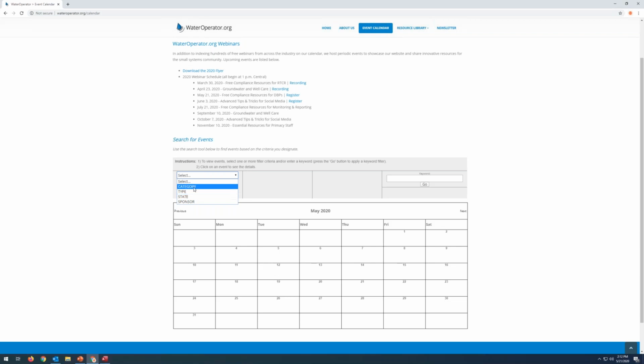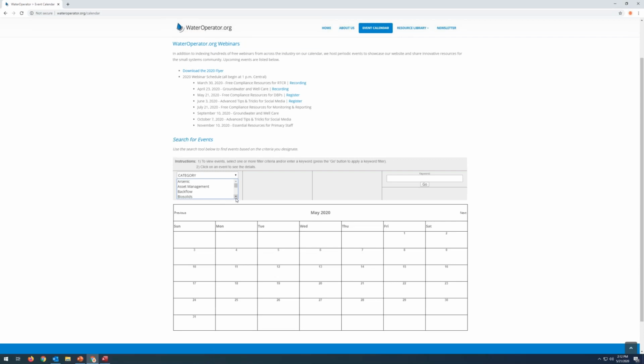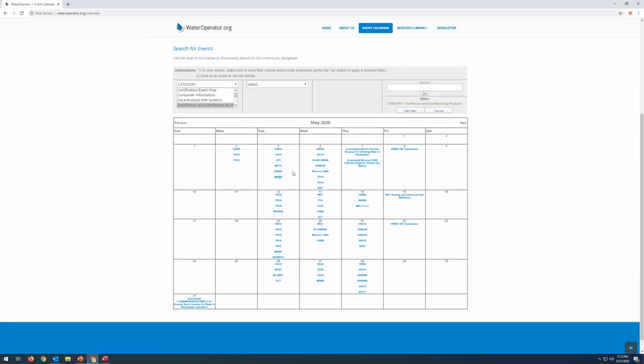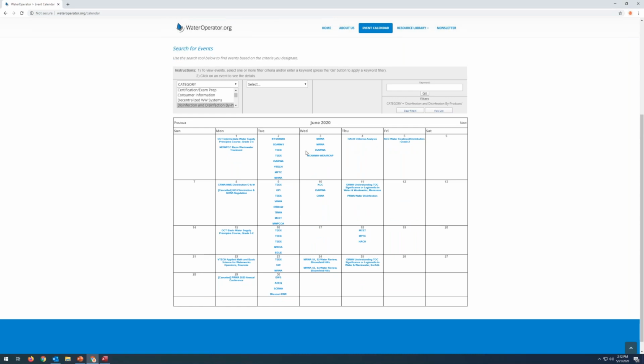So for example, one of the categories that we have is disinfection and disinfection byproducts, which is right here. If we choose that as the category, this will populate the calendar. These are all the events that are related to DBP related topics. And since we're about to end May, let's look at what events are available in June.